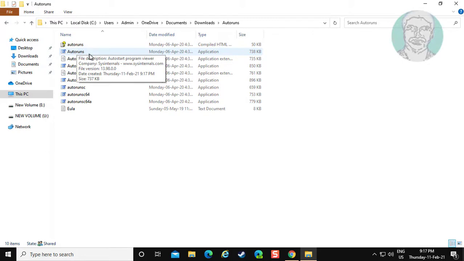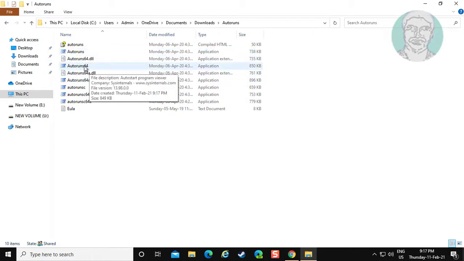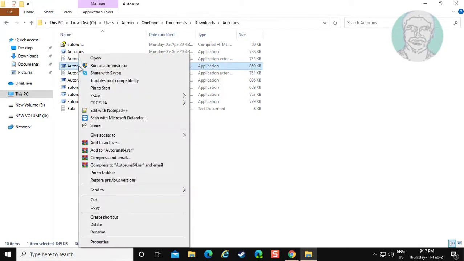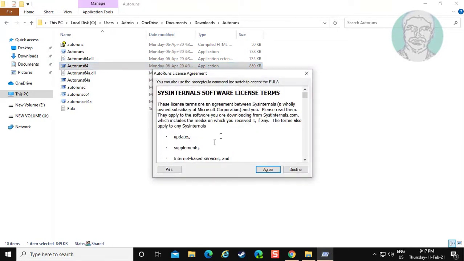For 32-bit Windows, use Autoruns. For 64-bit Windows, use Autoruns64. Right-click and Run as administrator. Agree to continue.